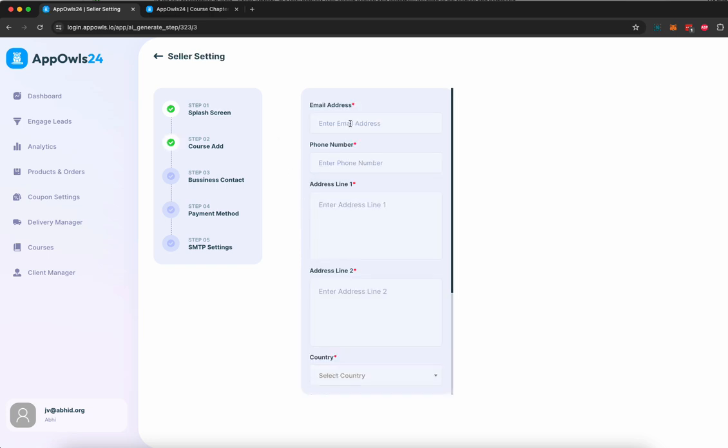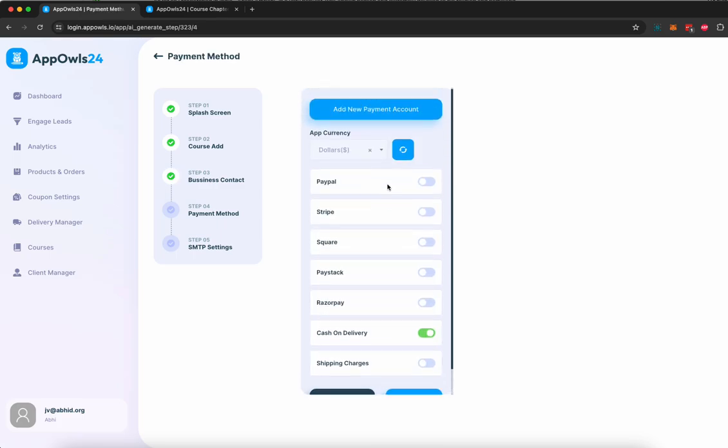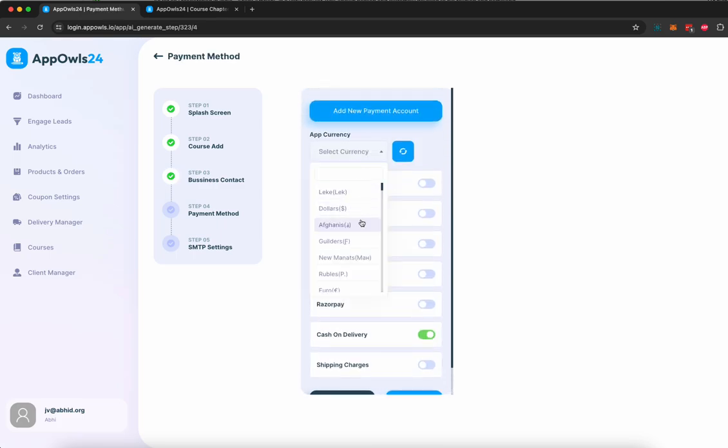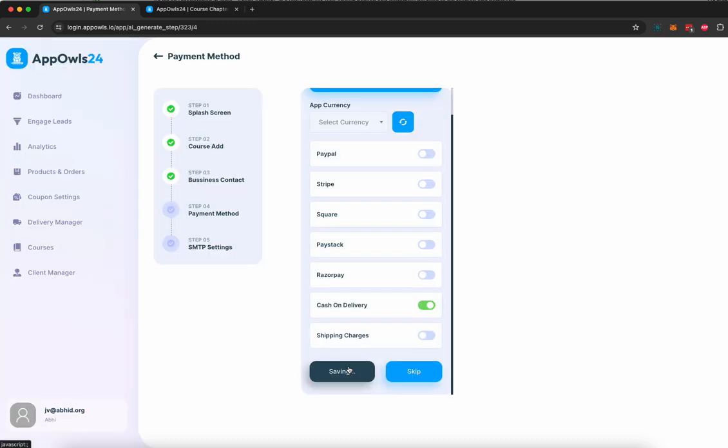Now, here you can give your contact details, your support details, click continue. Now, here you can select what kind of payment you want. You want it in dollar, whatever currency you want. You can choose payment method from PayPal, Stripe, Square, Paystack, Razorpay, cash on delivery, or you can also add a shipping charge or a tax based on flat or percentage of whatever price you're buying, right? So for this demonstration, we're going to stick with cash on delivery and continue.